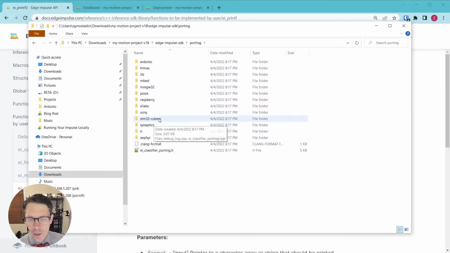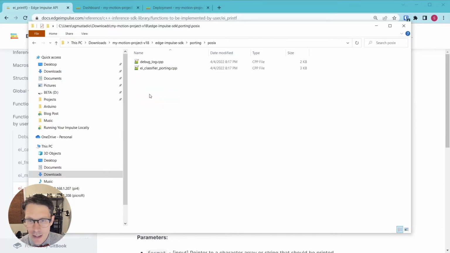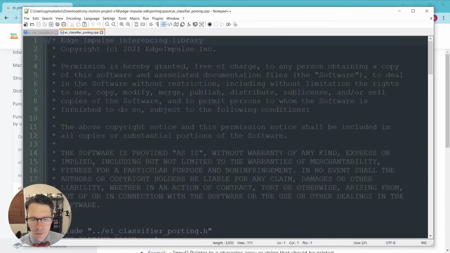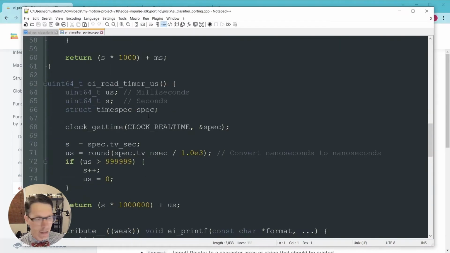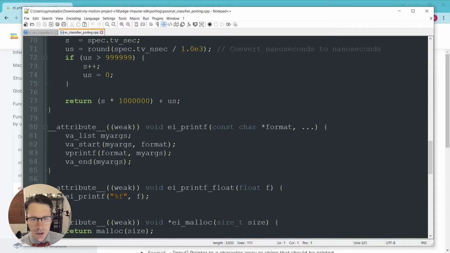Since we're going to be working with a Raspberry Pi, I believe this is actually for the Pico, go into POSIX and go into EI classifier porting, bring that up, and you can see this is where those functions are indeed defined. Notice the weak attribute for some of these. That means you can override them in your own program if you need to.